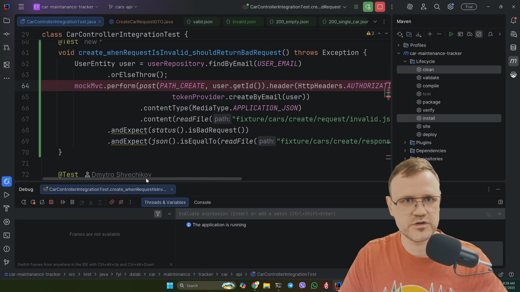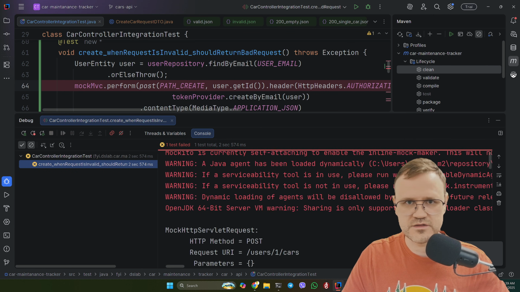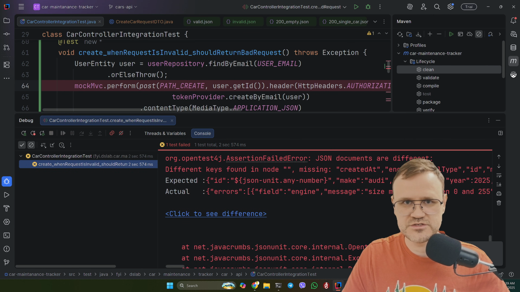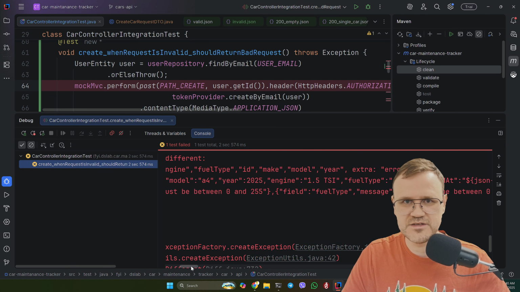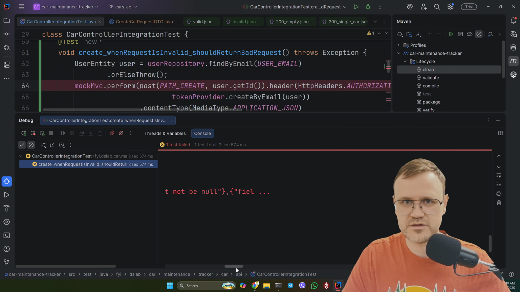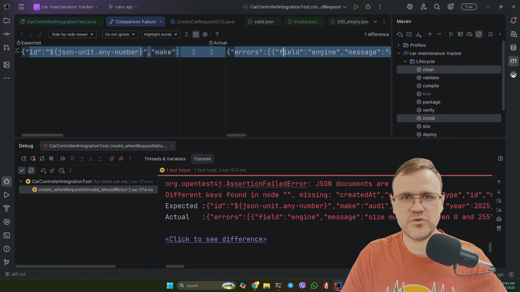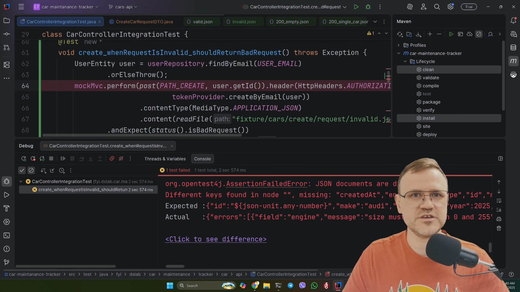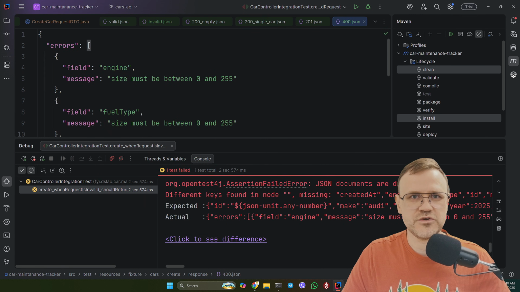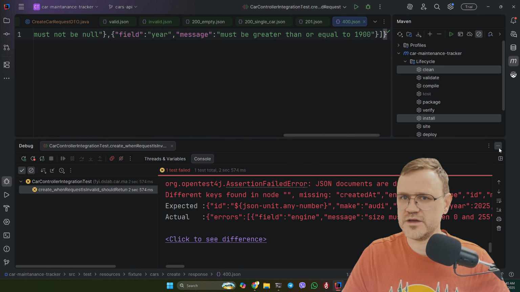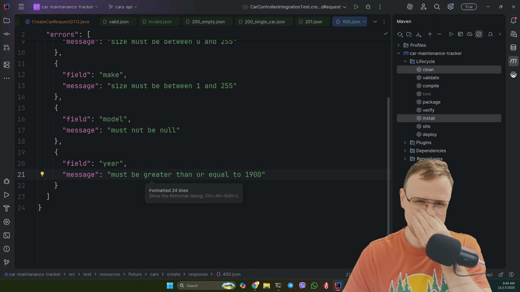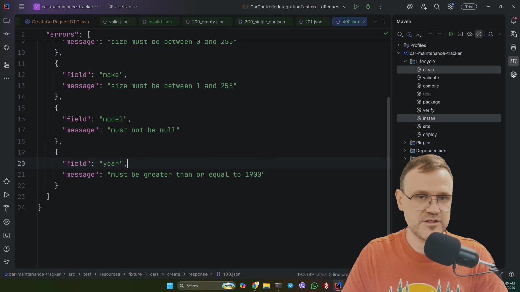Maybe we can take a look into the errors here. As you can see, we expected the following, but got back the list of the errors here. And we can click here to see the difference. So I can copy paste the errors here and insert it right here. And let's take a look what is inside. So the year is validated as well.